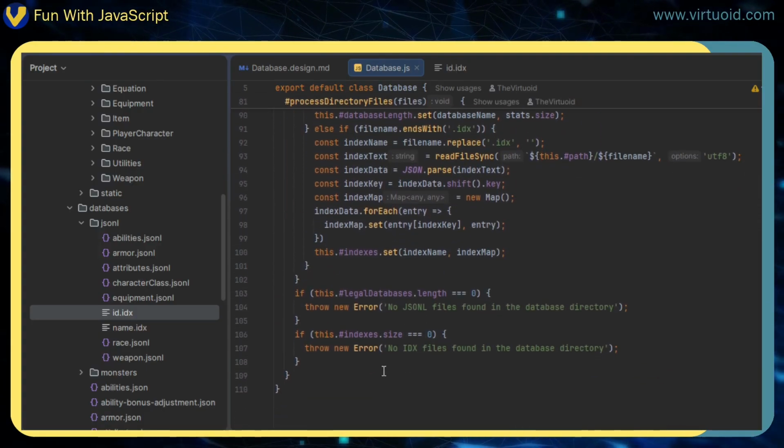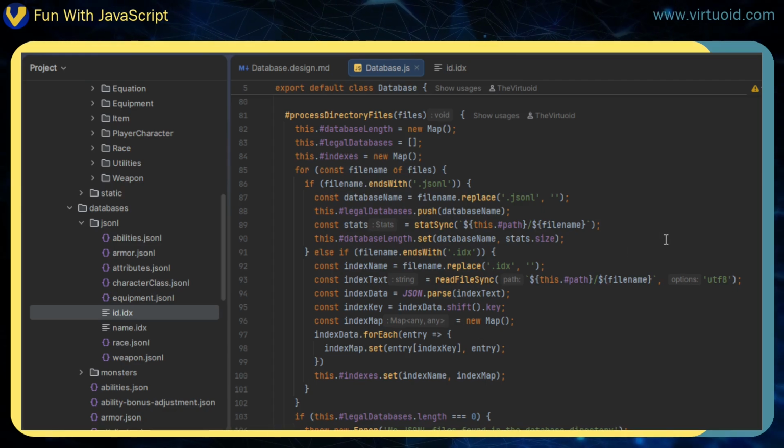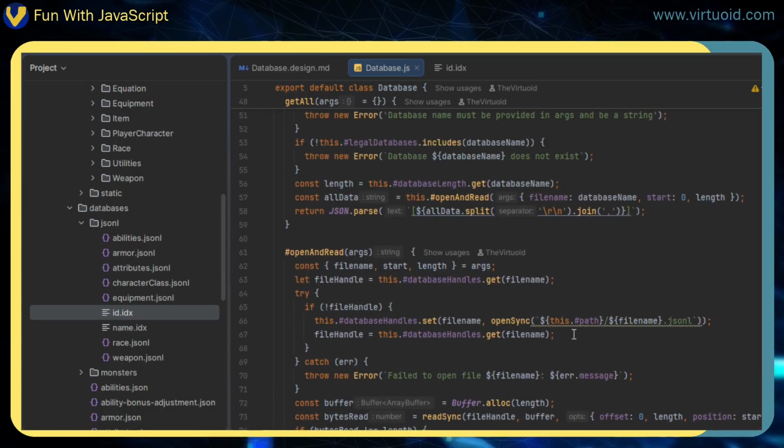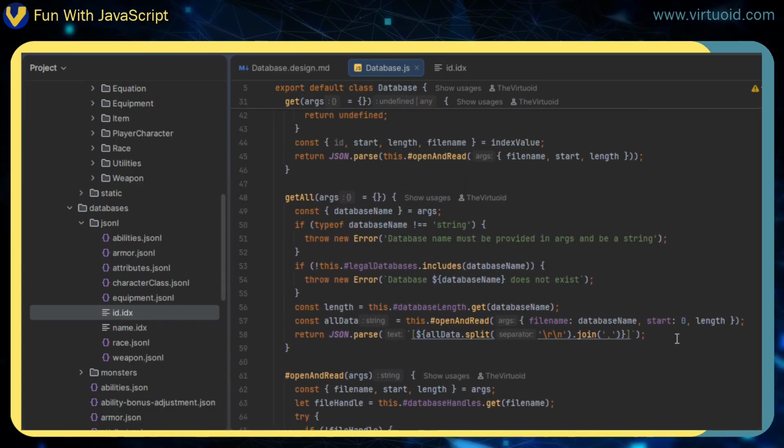And this whole section down here is just to process the files themselves, the ADX files and the JSON-L files. But that's basically all there is to it. And all I have to do here is parse it out to make sure I get the JSON parse, and I send it back as a JSON file. That's it. There's nothing else to the database.